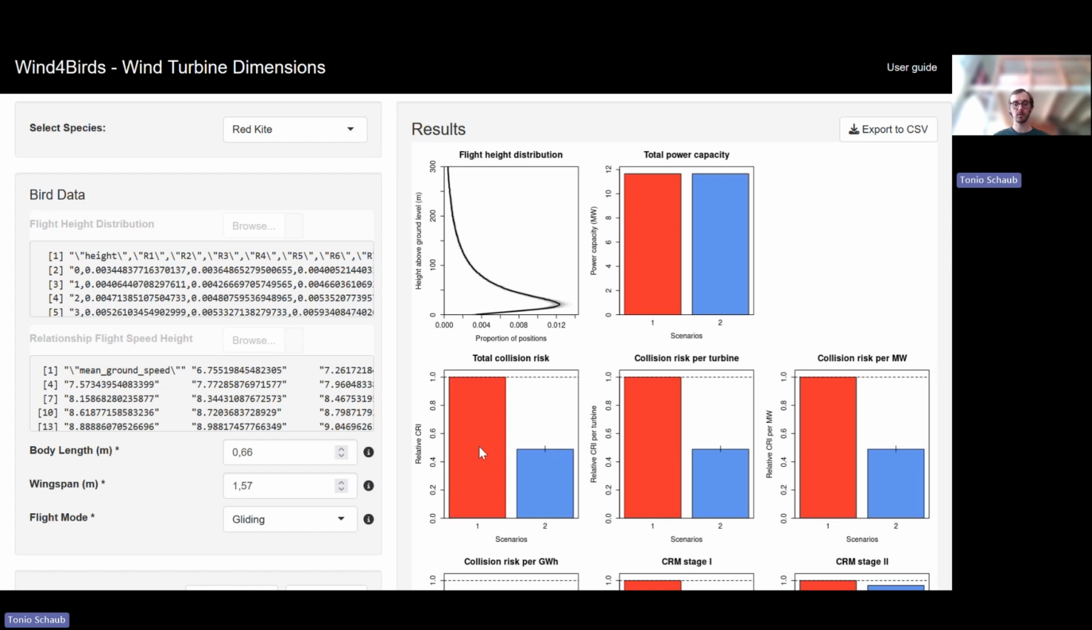indicating the total collision risk. And here you see that for the second scenario, the total collision risk is decreased by about 50% compared to the first scenario. And then there are a couple of additional panels indicating some derived output variables.